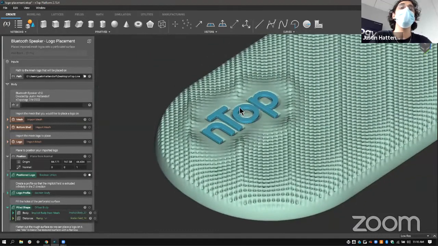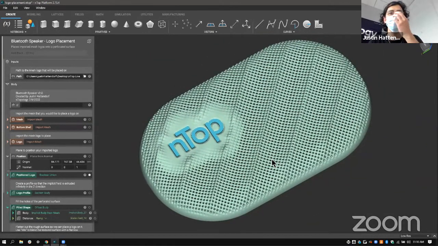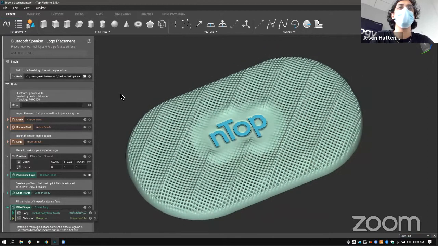So this is really useful for mass customization, but it could also be useful for placing labels or any sort of situation where you want to place text or logo on any complex surface. So yeah, with implicit modeling, it makes it super easy to mix between those two shapes. So I'm going to undo, just reposition that back.